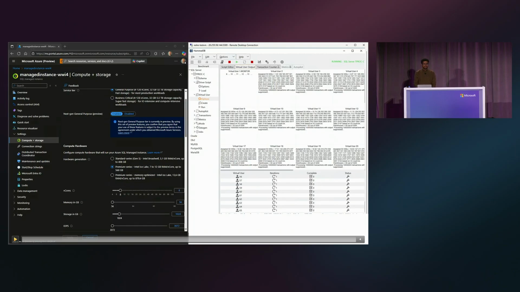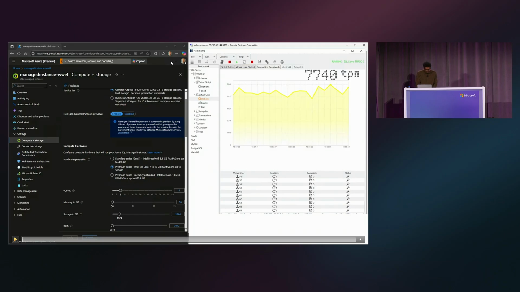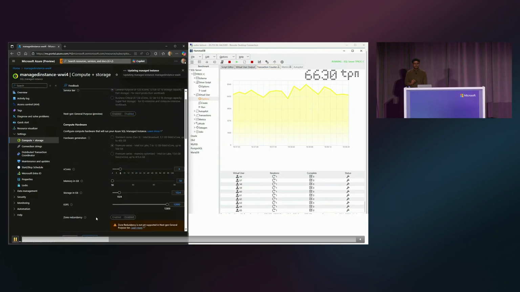So what I'm doing here is, this demo is about, I have a workload that is running, okay? I am running that workload with IOPS of 3000. And this is the amount of TPM I'm getting. That is around 7,740 TPM. Now, what I'm doing is I'm just increasing the IOPS to 12,800, and I'm just saying go apply.